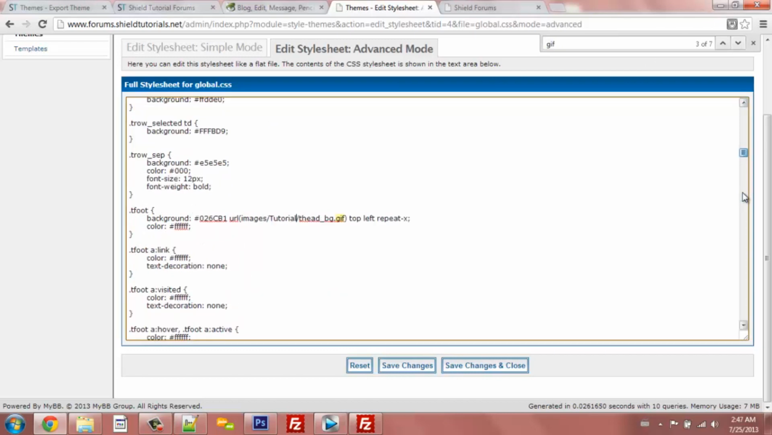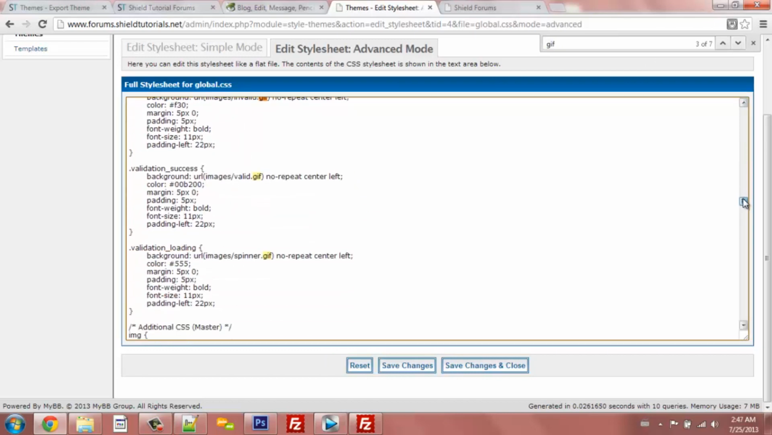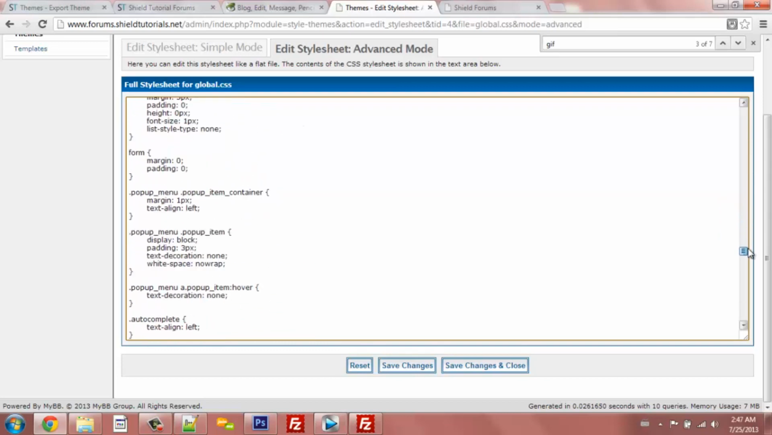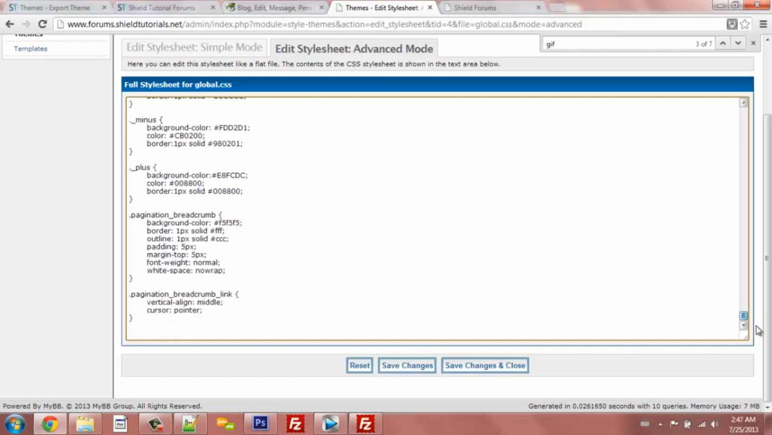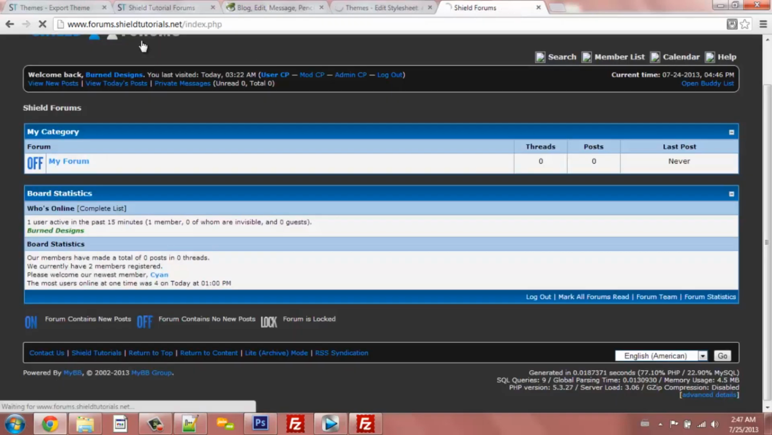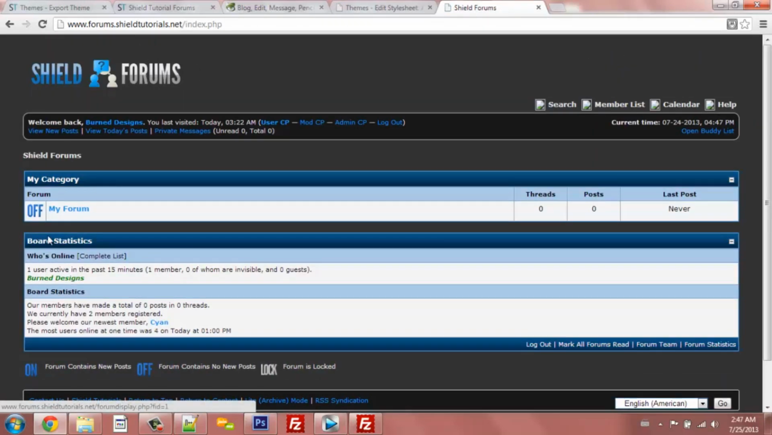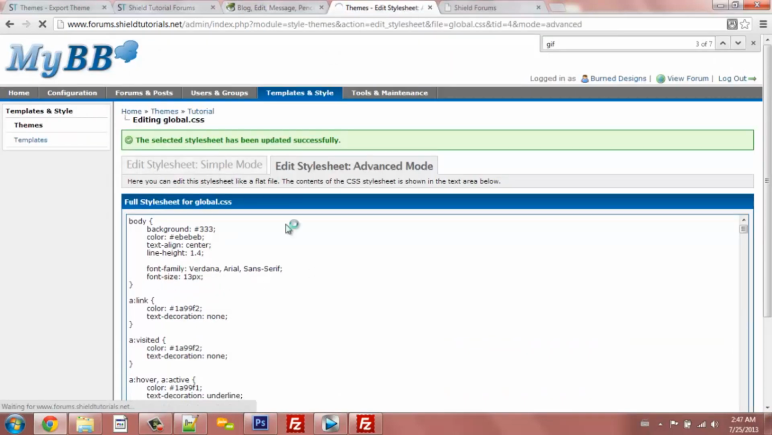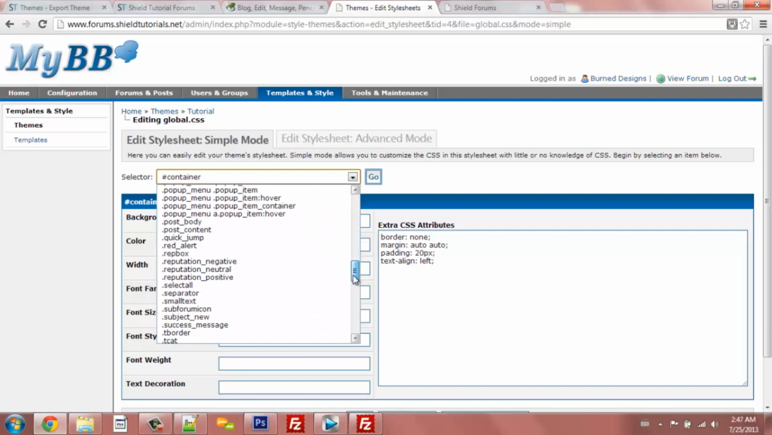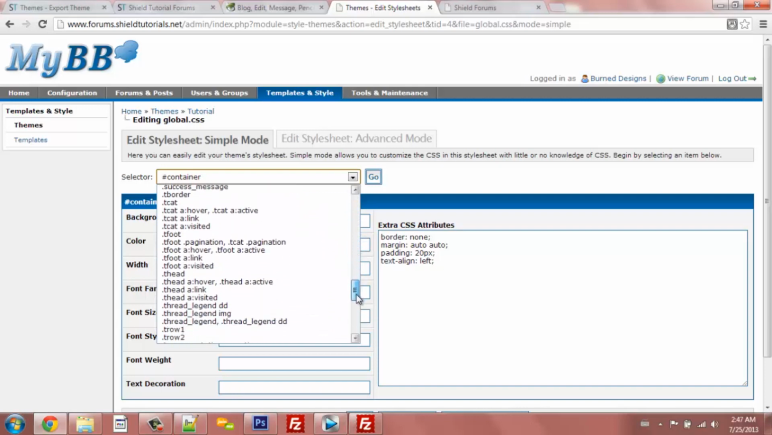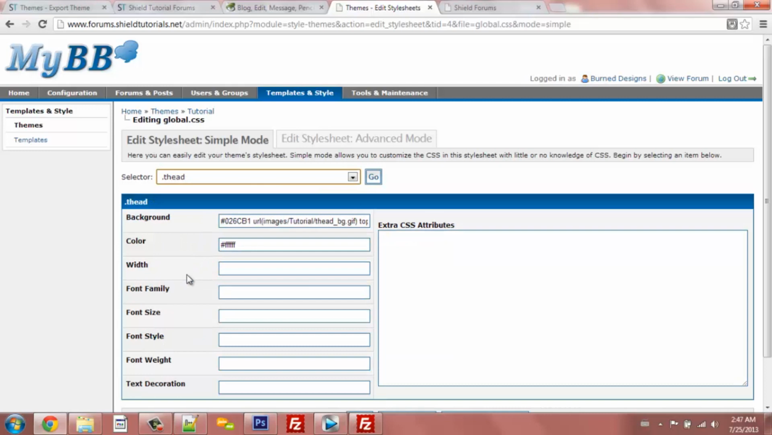Actually I don't have those images. Don't have that image. And nope. Actually, I think I only have those 2 images, so that's all we need to change for now. As you can see, the background changed. Let's go to the simple. Go to, where's T head at? T head. Right here you can see that I've changed it.